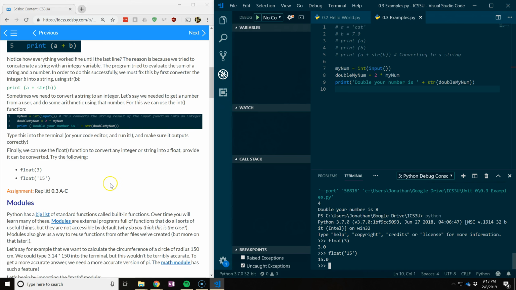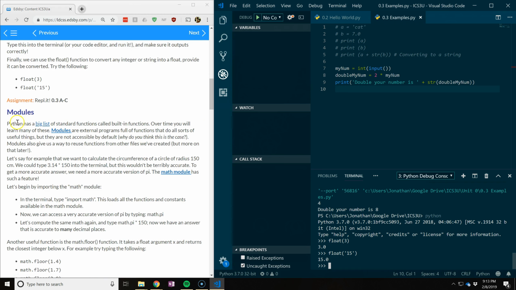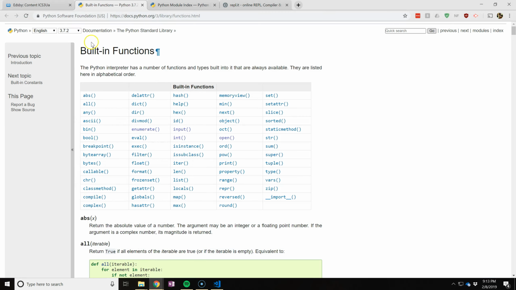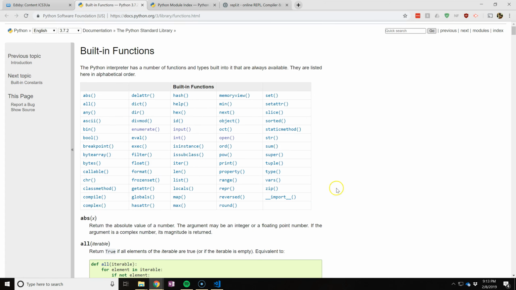Now that you're done those assignments, we're going to look at modules. So Python has this big list of standard functions called built-in functions. And you've seen these before, but here they are again. There's about 40 or 50 of these things. And we learn a fair amount of them. But all of these are contained within Python, the actual Python program by default. And so you can access them whenever you're programming without having to import them.